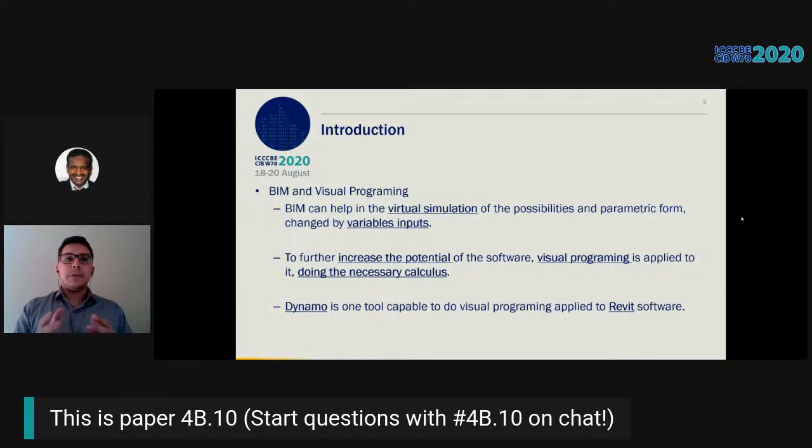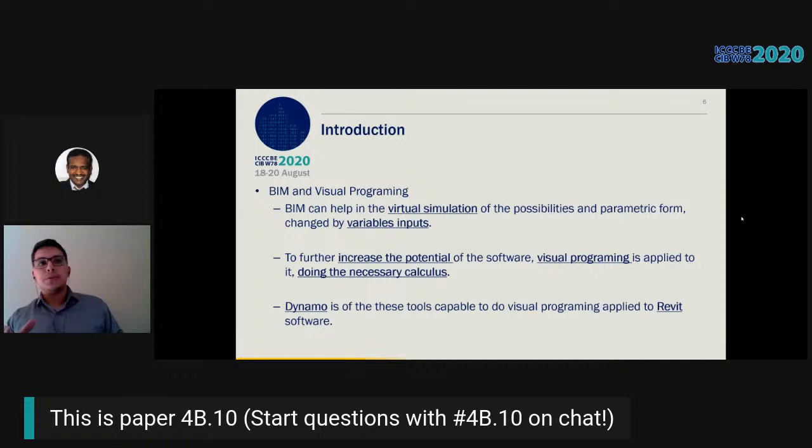Here in BIM, we use the Revit software. It will do the virtual simulation of our model, of our building. And as it is parametric, you can change variables and you will see the difference of the model in real time. But the software is limited, so we use visual programming, in this case Dynamo, which is applied to Revit to increase the potential of the software. So it will do all the necessary calculus according to the law to show us the maximum building possible.